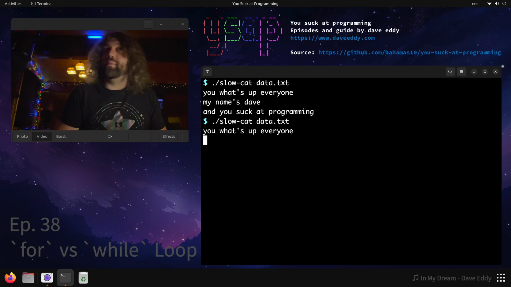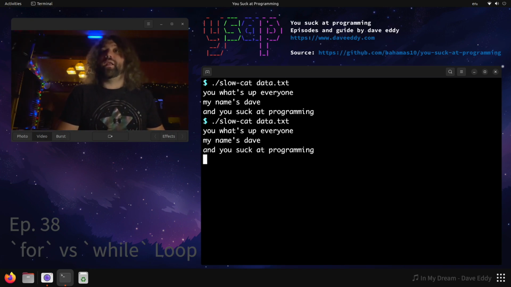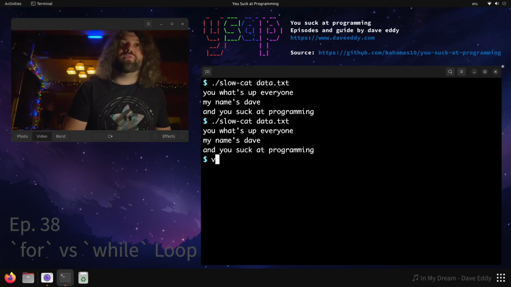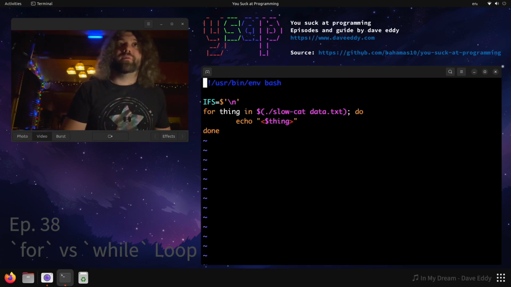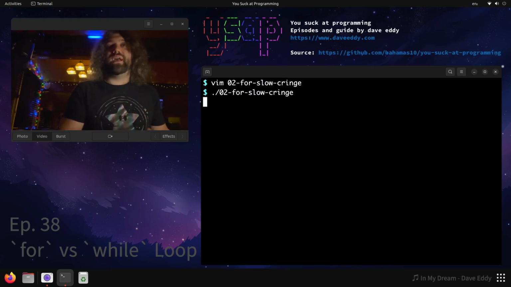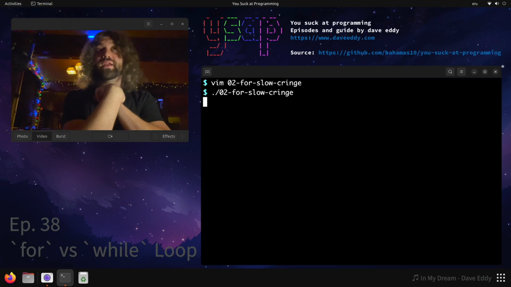Maybe your network's slow, maybe your file system's slow. So slowcat mimics that. So what's the problem with it? Well, let's look at our third example here. What if we use slowcat instead? What's the problem? The problem is that we have to buffer the whole thing into memory.